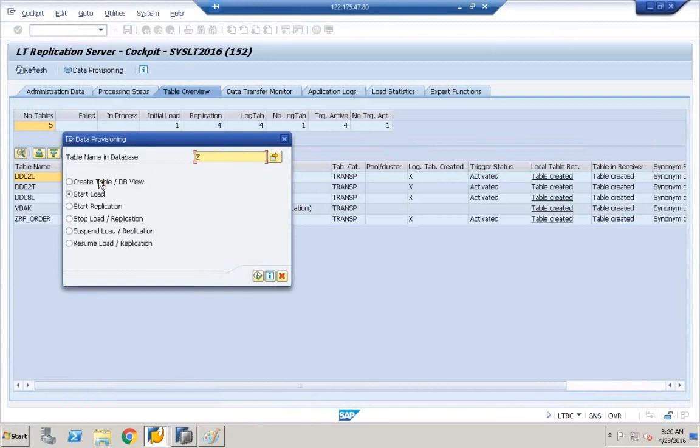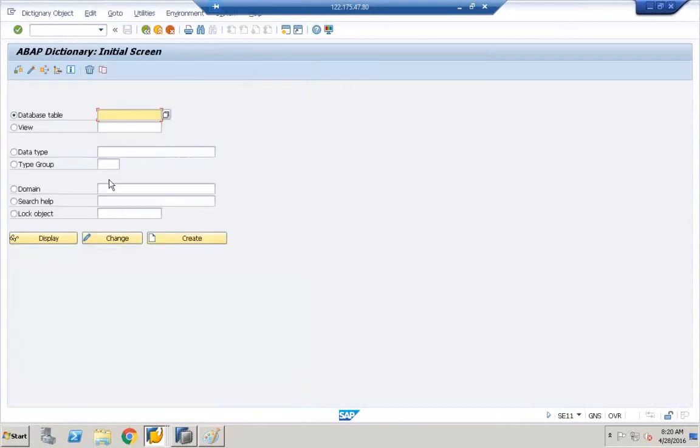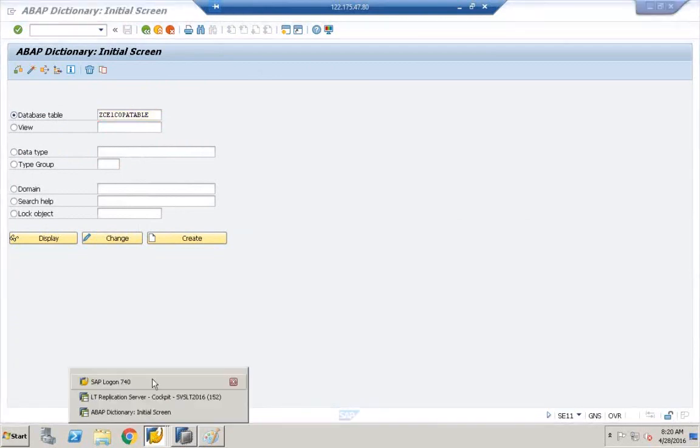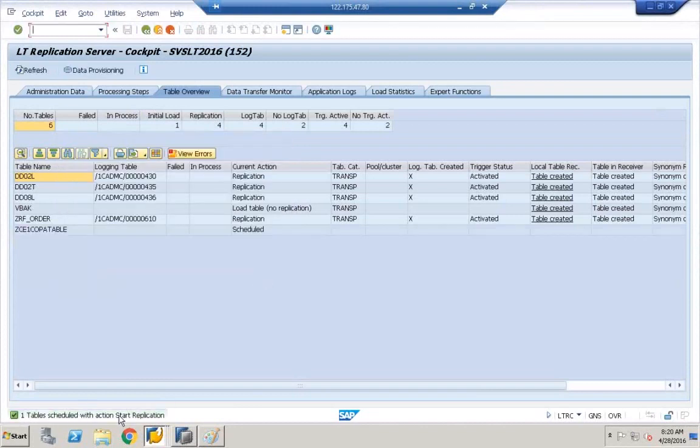Let us go to SE11. Let's find this table, the JET CE1 COPA table. I'll provide the table name. So basically, first I need to do start replication. Then we're going to do stop. So first, let me execute this start replication. Table scheduled with action start replication. The schema name is SVS SLT 2016.